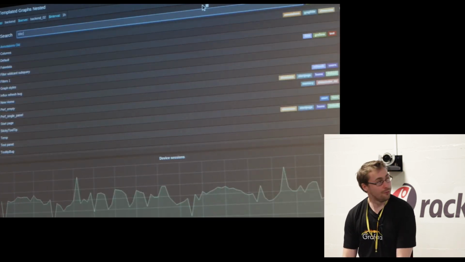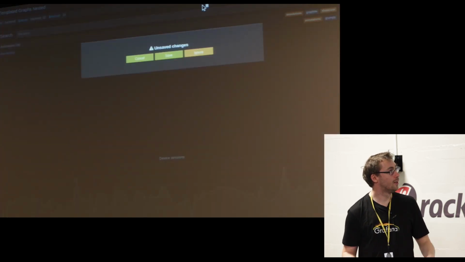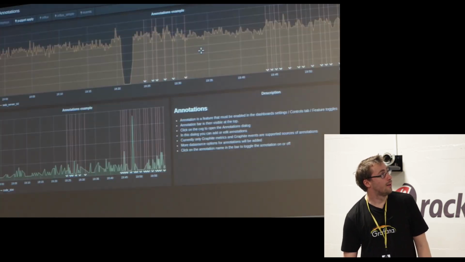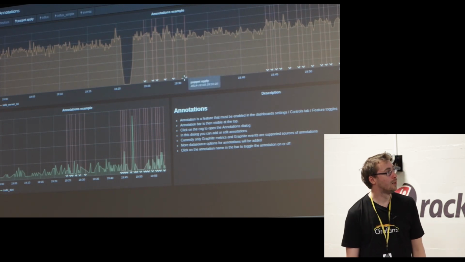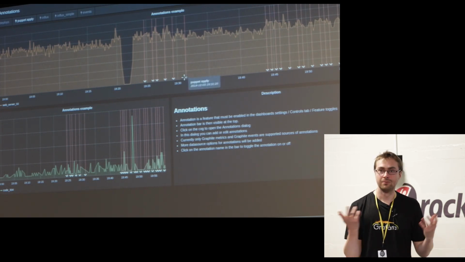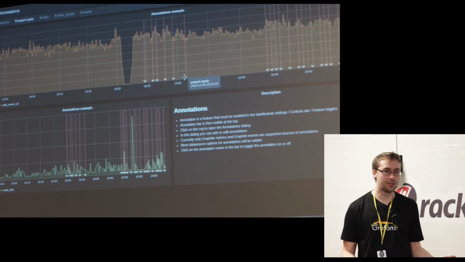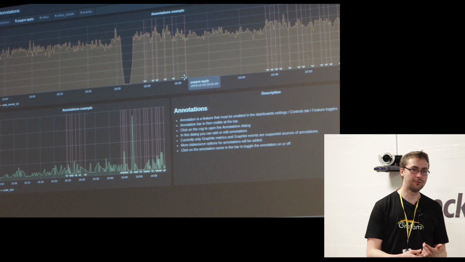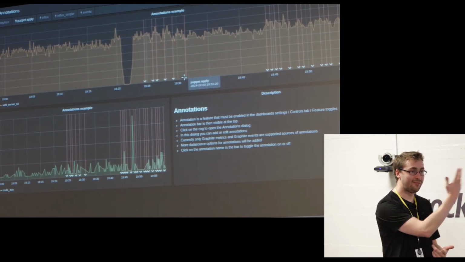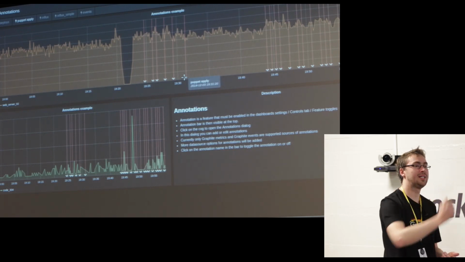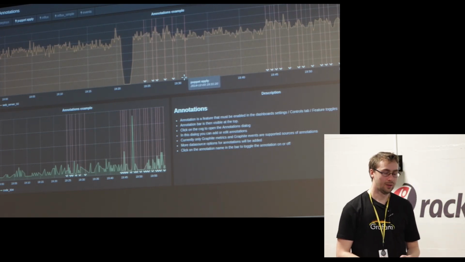Yeah, and we have another core feature, the annotations, where you can augment your graphs with event data, similar to what Librado showed before. And we support Elasticsearch as data sources. We can fetch them from Graphite, as Graphite events, or Graphite metrics can show up as annotations, and InfluxDB as well.